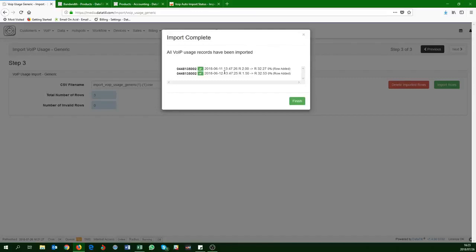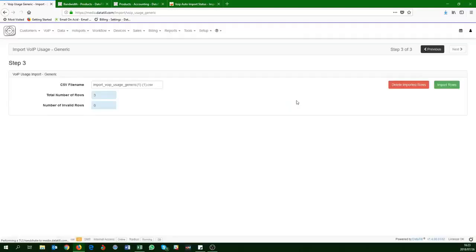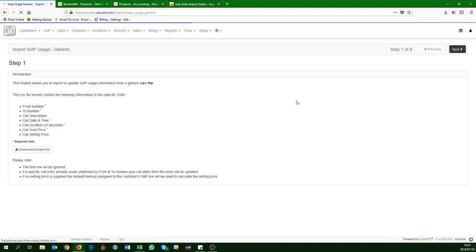The green tick marks mean that this is the first time that these records are being imported into the database. Should the user re-import the file a second time, these tick marks will be orange to indicate that the rows have been updated, and it will also say row updated here. Now that our rows have been imported, we can click on finish, and then the user is navigated back to step 1 should they wish to import another file.